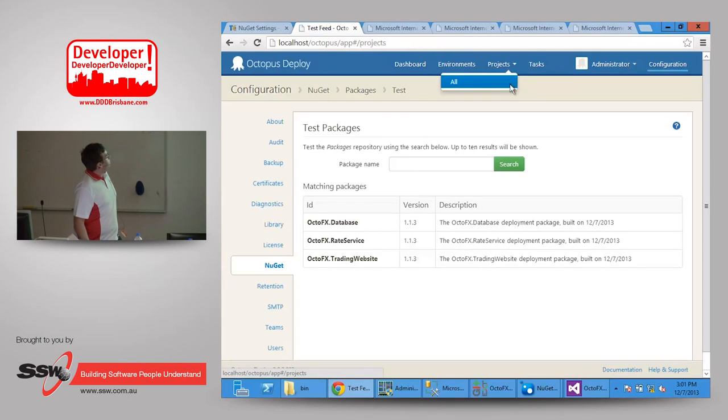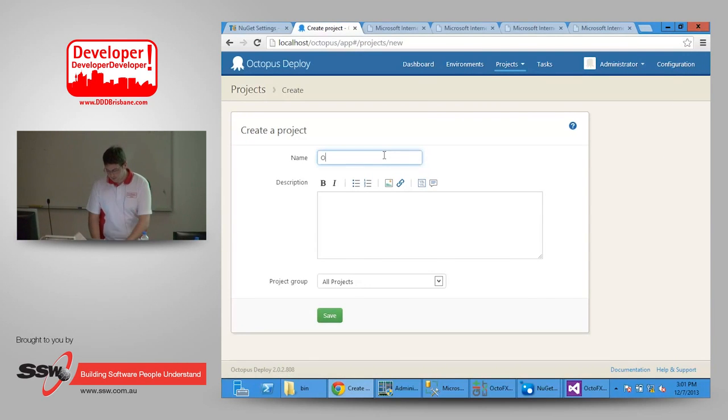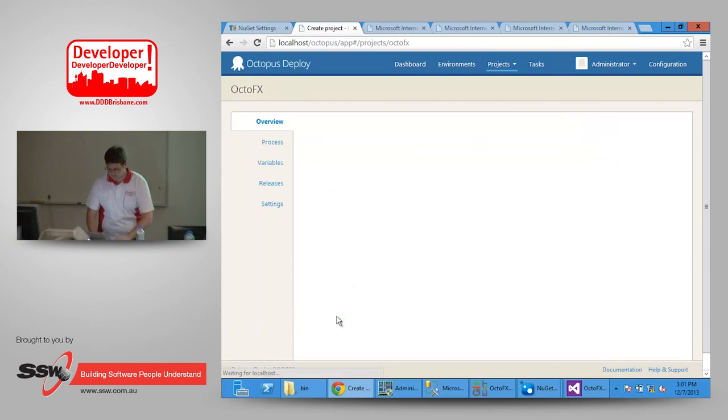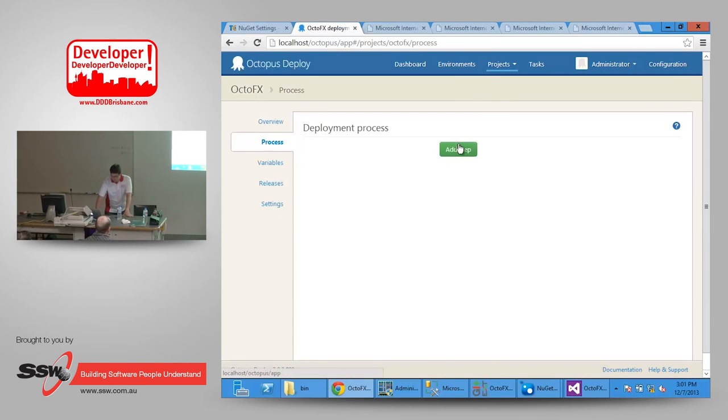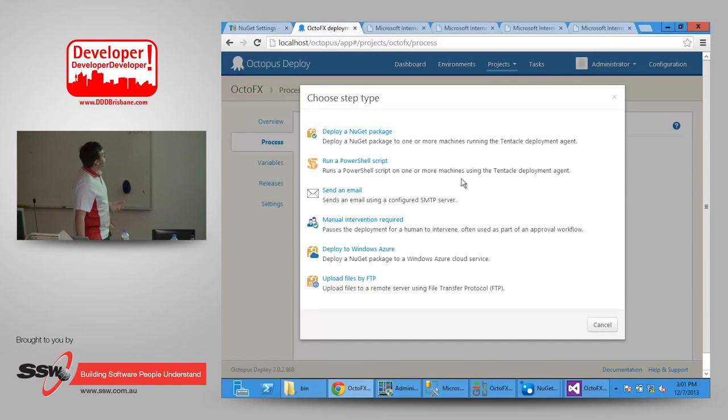So now we create a project in Octopus. A project is a set of packages that are going to be deployed all at one time. So I'll call this one OctoFX, which is my sample project. And on the process tab, you define all of the different steps that will be involved in deploying the project.